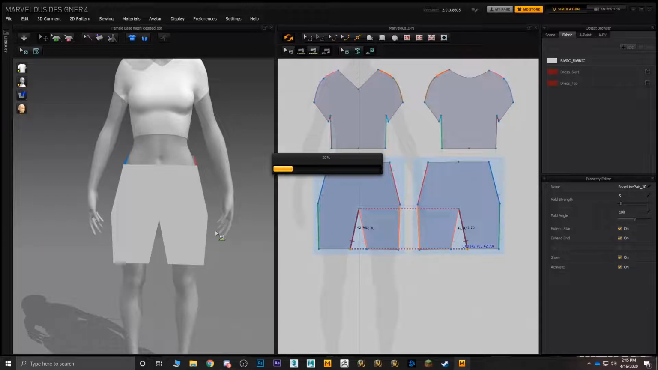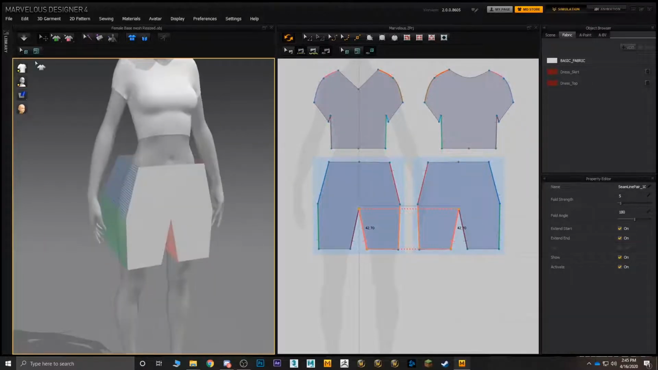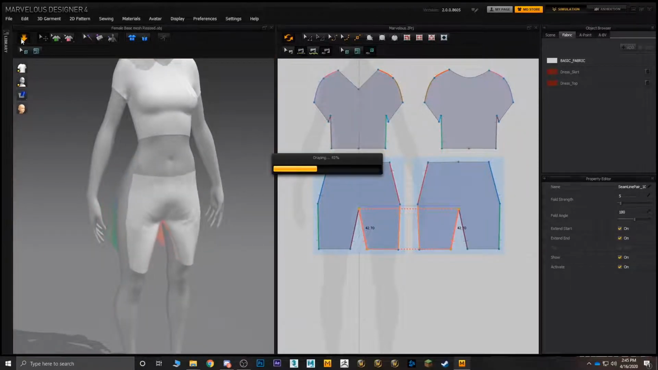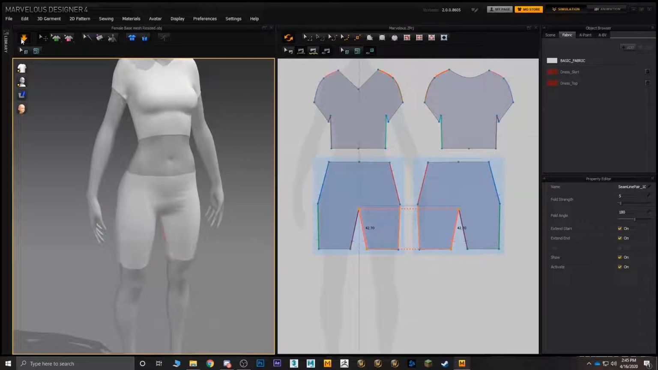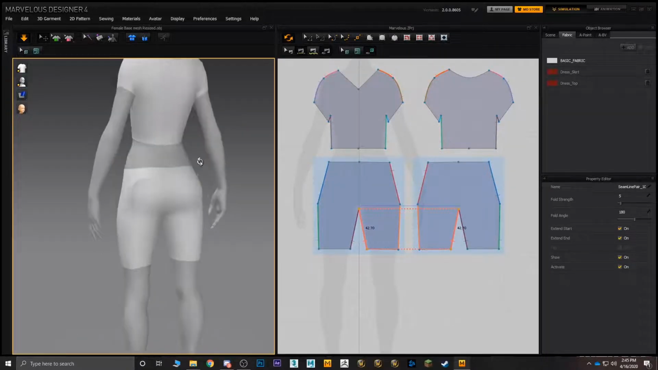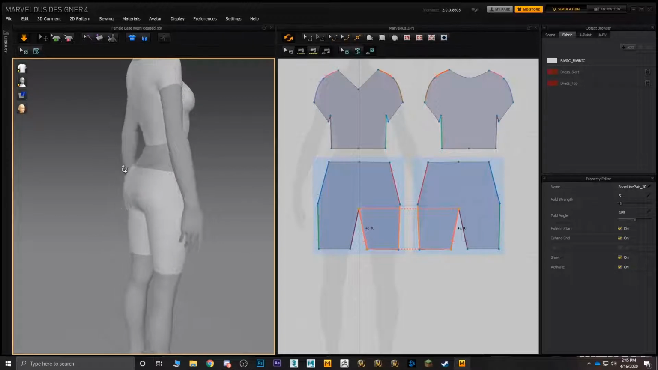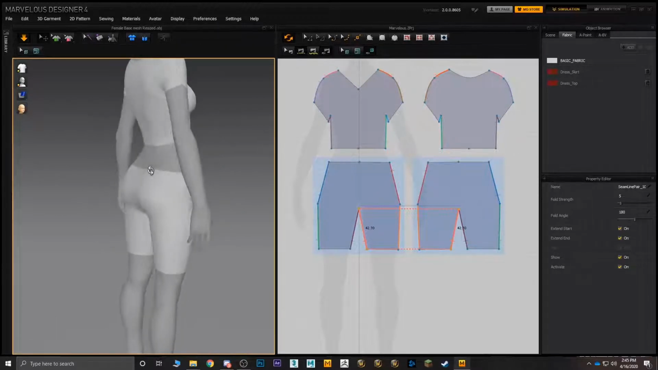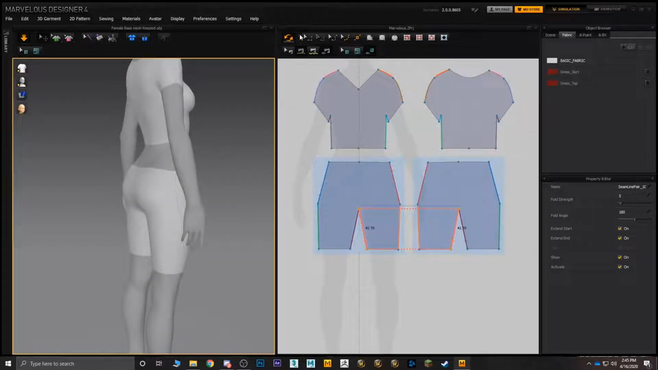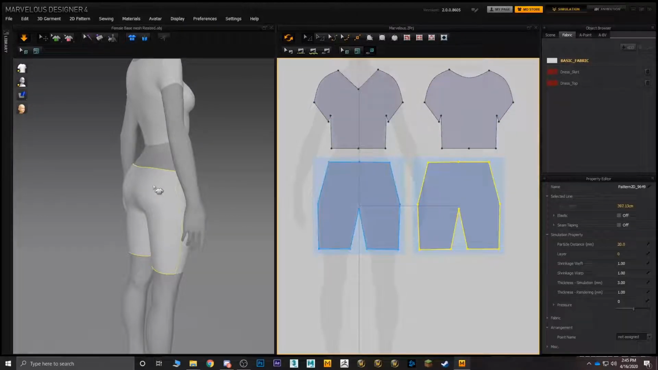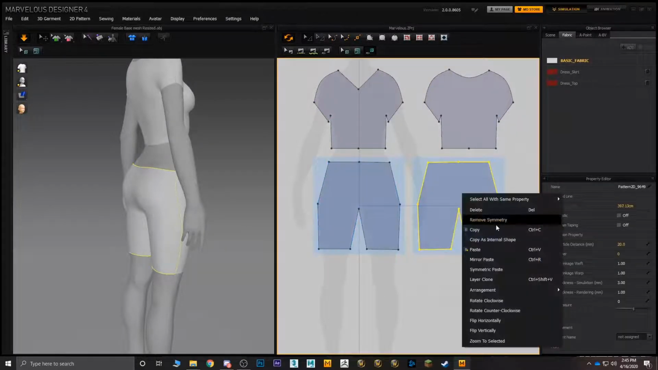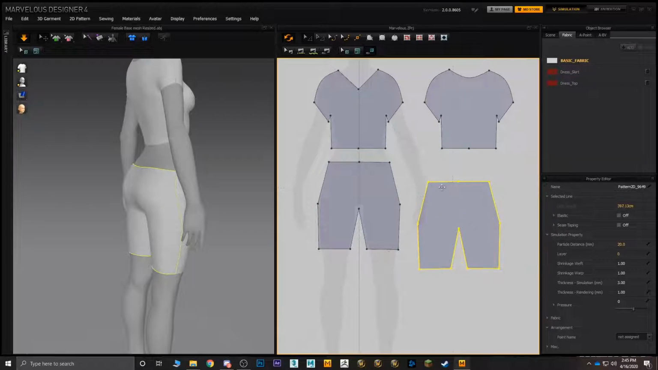There we go. Just make sure everything's correct. Good, and simulate. Now, this is working perfectly. Sometimes this will be a bit lower, so you have to adjust the back end. So right here, if this is too low, you remove the symmetry. I drop this down a little bit, and I move these two edges a little bit higher up.